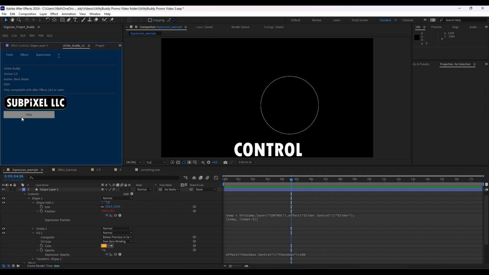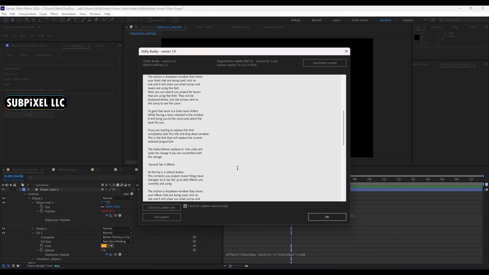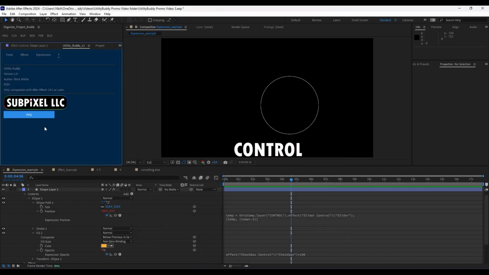And if you need any help, there's a help button here. It'll bring you to the documentation. And I hope that you enjoy this product.